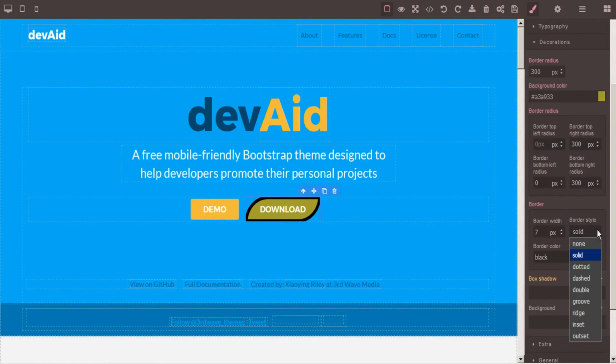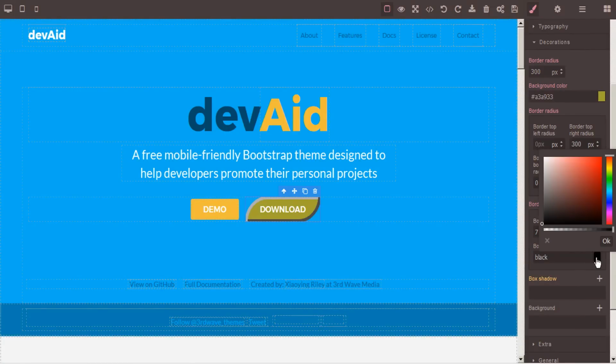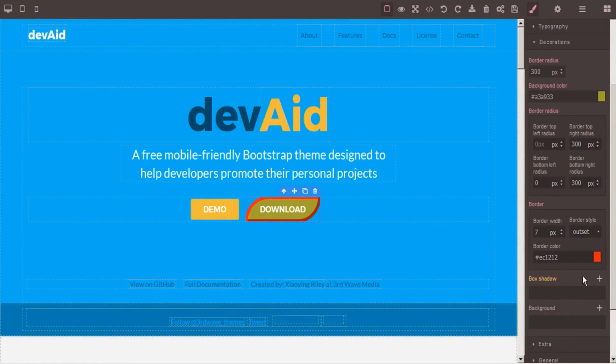And set the border style for solid, dotted, dashed, double border, a grooved border, ridged, inset, and outset, and set the border color. So a variety of decorative options there.